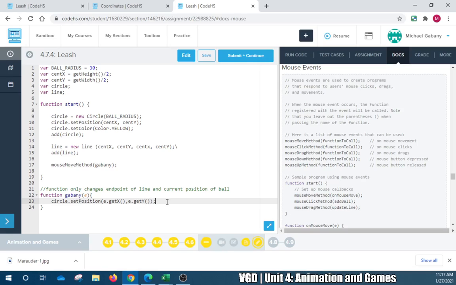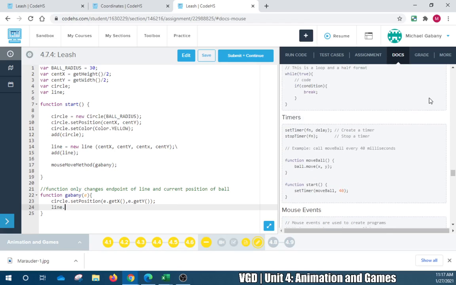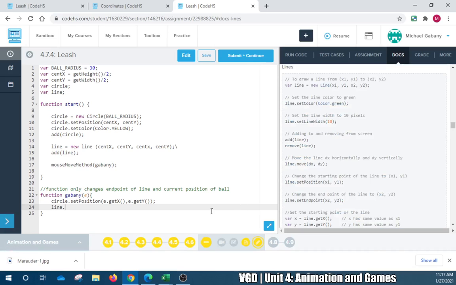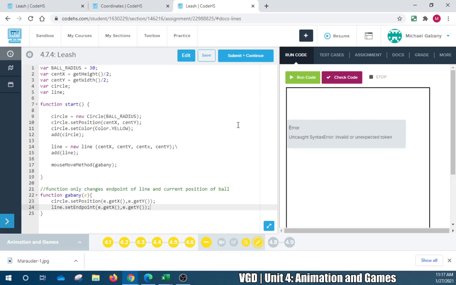Okay. Then it's line dot set end point. That will be the exact same thing. See if it works. Maybe there's an error. Uh-oh. Missing something.